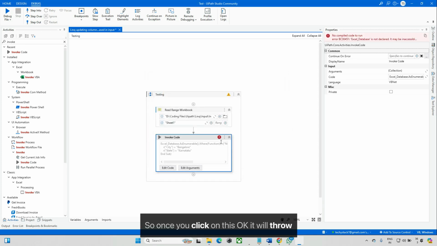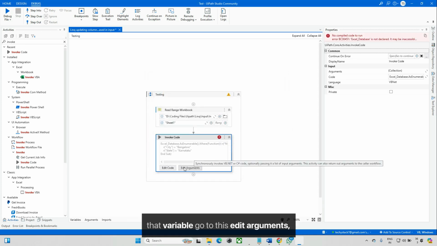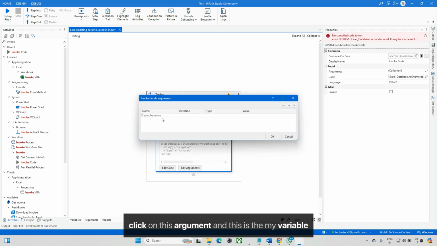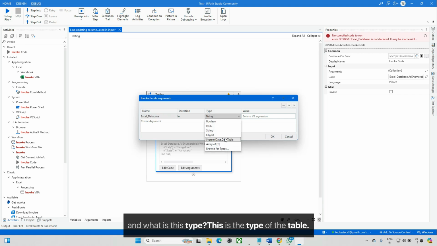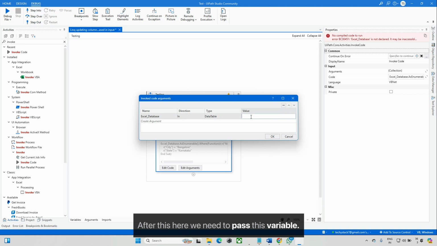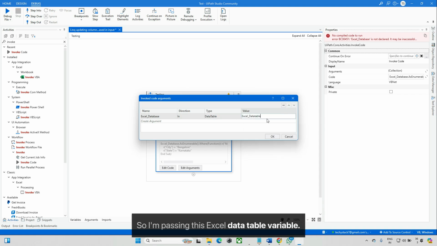Once you click OK, it will throw the error that Excel database is not declared. If you want to declare that variable, go to Edit Arguments. This is my variable which I passed here, the direction is In, and the type is a table, so select System.Data.DataTable. After this, we need to pass the variable here. Whatever data is available in the Excel data table, I'm passing this Excel data table variable. Now just click OK.